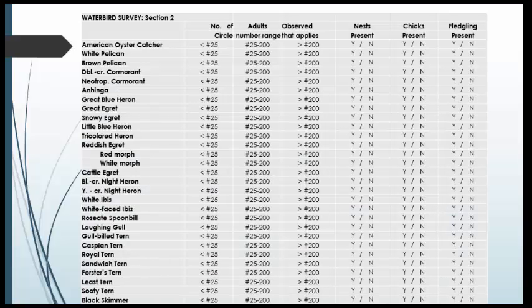So here's a snapshot of the second section of the data sheet. All the birds are listed. You're just going to circle your estimation of the numbers of birds that you're seeing. And then, of course, if you see nests present, circle yes. If you see chicks present, yes. If you see fledglings present, you can circle yes on that. So I won't spend too much time there.